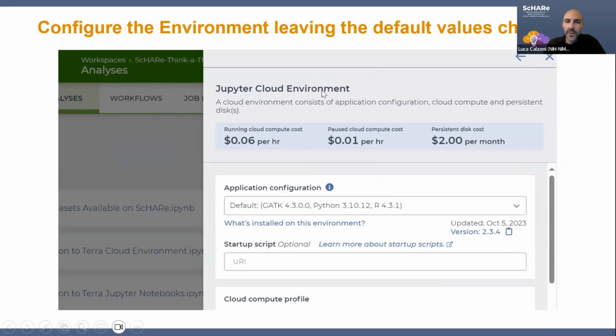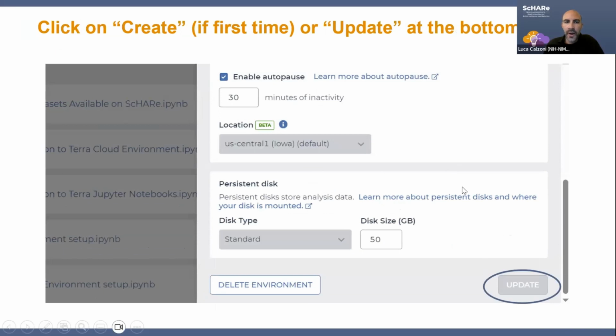So in this window here, don't worry about anything. Leave the default values as they are and just scroll to the bottom, where you will find either a create button or an update button in the same location. It's update for me because I've already done this many times, but it could be create for you because it's the first time. Click on that button, leaving all the values unchanged.